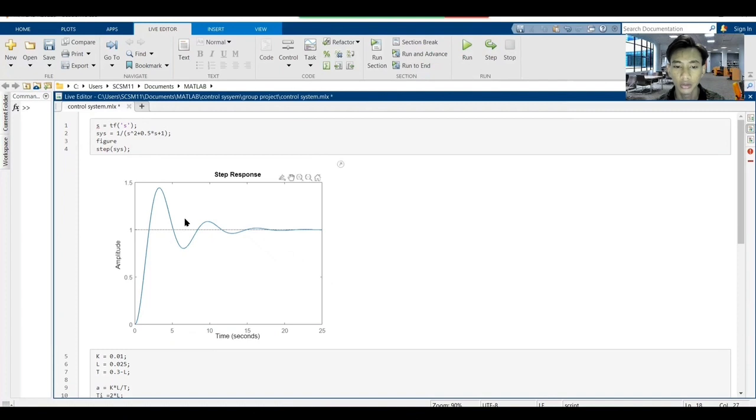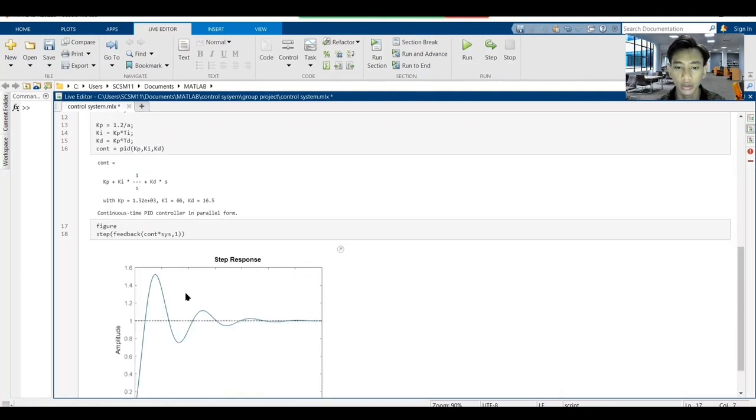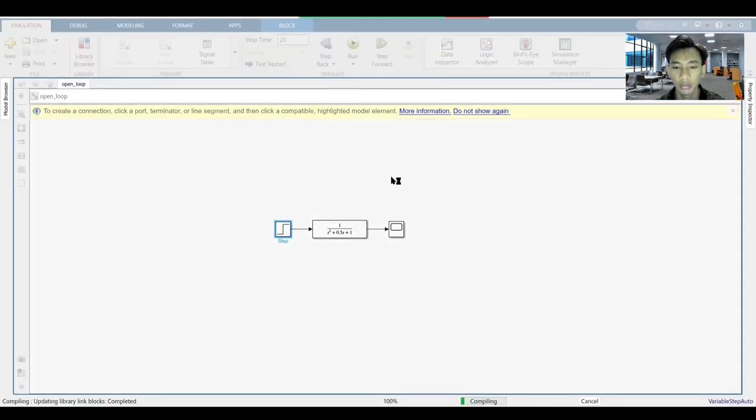For our system, we use 1 over s squared plus 0.5s plus 1. Then we got the graph result and we compare it with the graph block response.